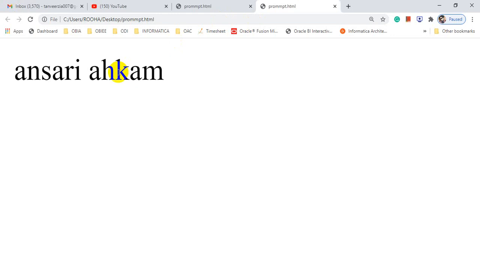So to overcome this, JavaScript has already created a function called the prompt function, which is used to accept some value. Okay, which is used to accept some value, and that value you can use as per your requirement. Meaning by using prompt you can accept some value.